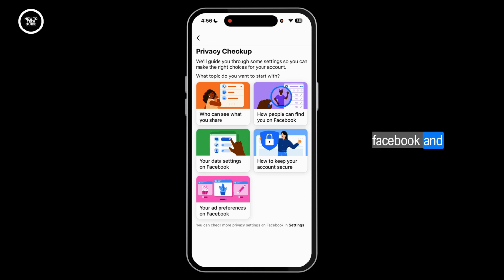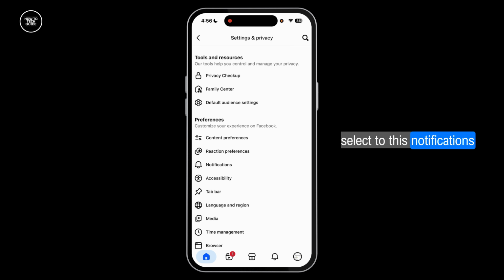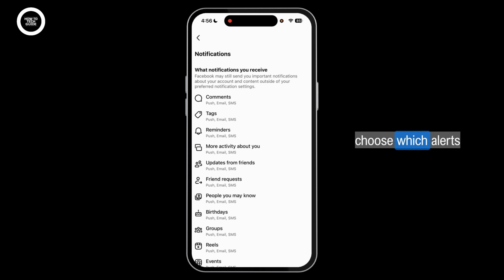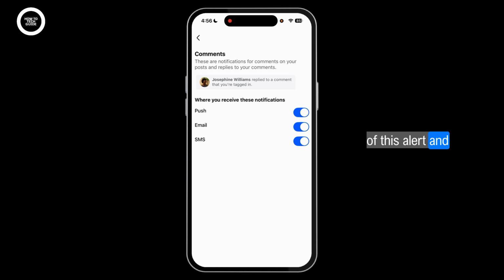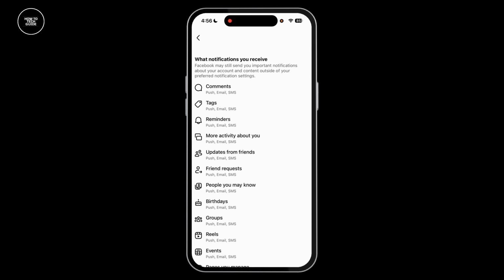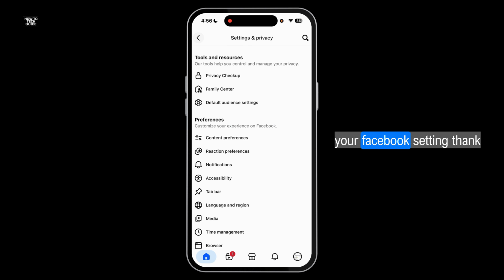And to reset your notification preferences, go back, scroll a bit down, and select this notifications, and choose which alerts you want to receive from Facebook. You can simply select any of this alert, and you can simply toggle on all of this icon beside it. And that is it. That's how you can reset your Facebook setting.